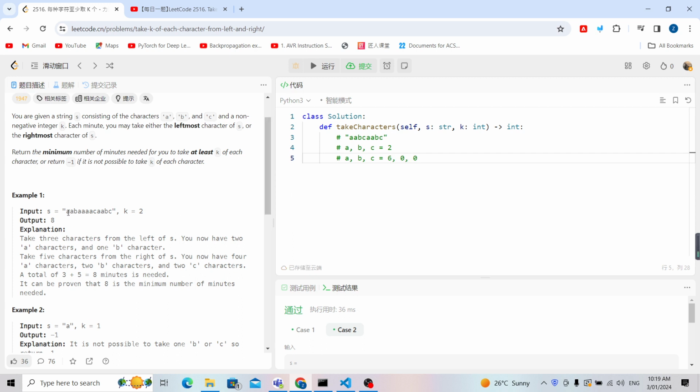Now we're gonna use the sliding window just to check. The frequency of A should be less than or equal to 6, the frequency of B should be less than or equal to 0, and the frequency of C should be less than or equal to 0. Now we're gonna just use the sliding window to check.